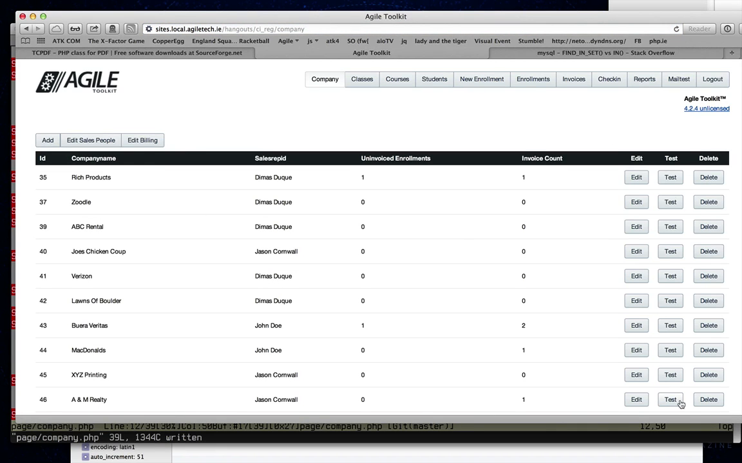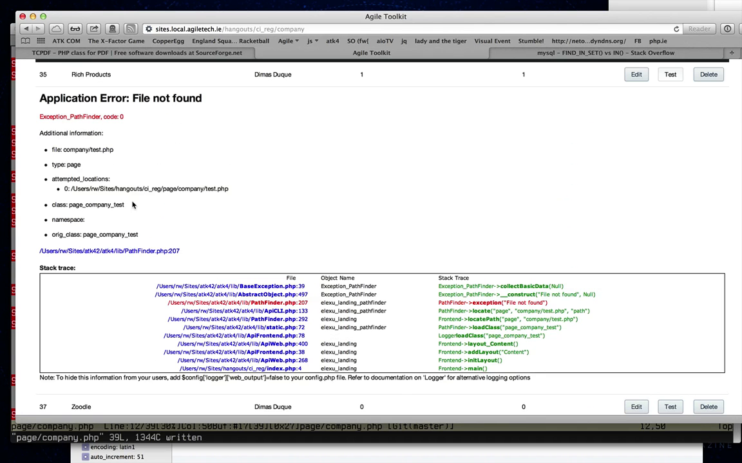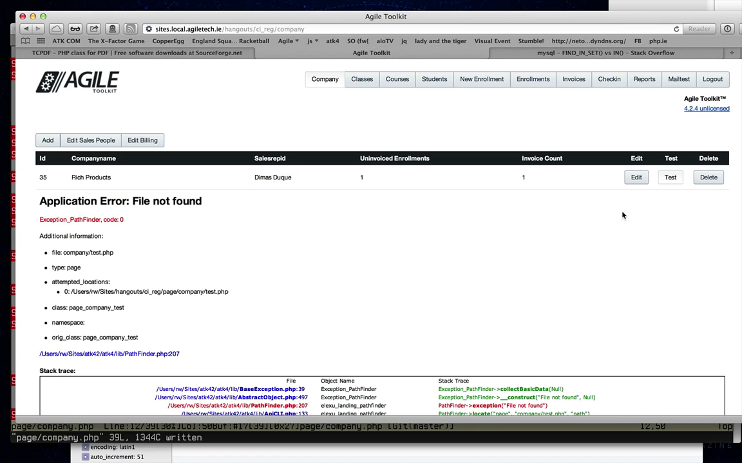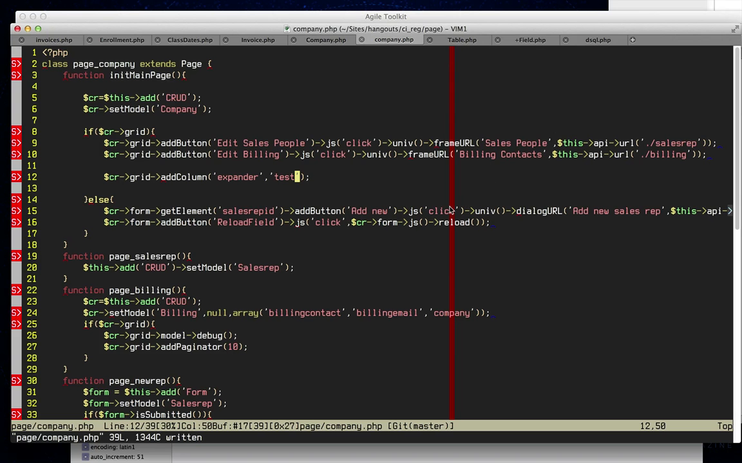So expander is a column, and if I click on the button, it inserts a blank inside the page and opens something inside of it. So in this case, I'm using the test column, and it loads that thing out. Let's get a little bit more fancy with the columns, and there was a way how we can modify inside the grid an existing column.